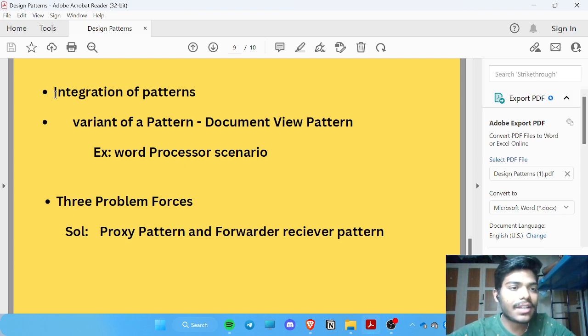Now we'll see a few topics, like integration of patterns. If there is any project and we have certain problems in it, there is no single pattern available to solve one single problem. So we should use two to three patterns in order to solve the problem. For that, integration of patterns is very important.